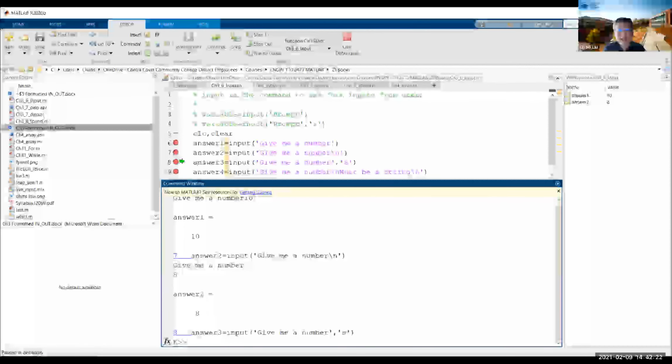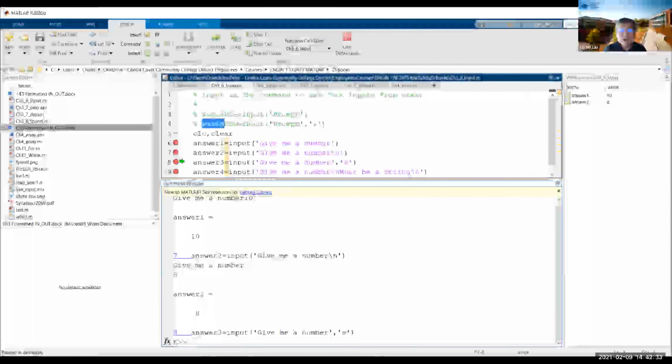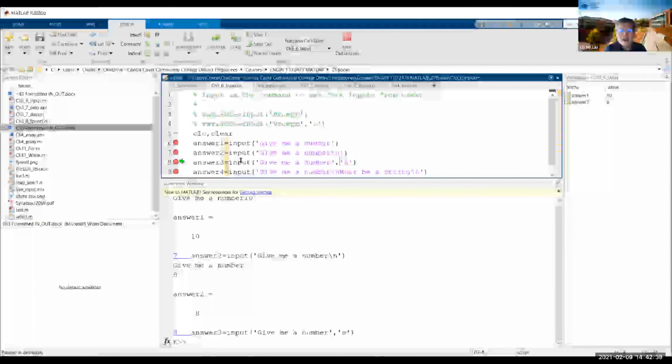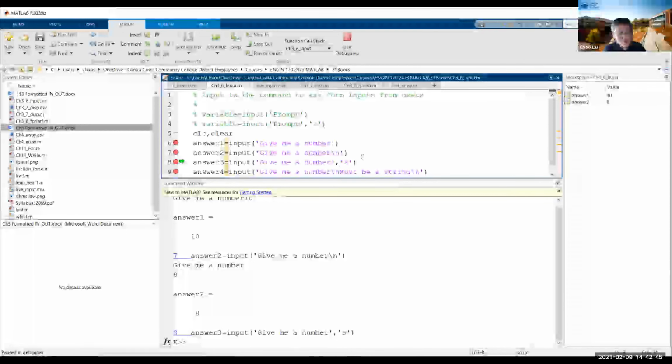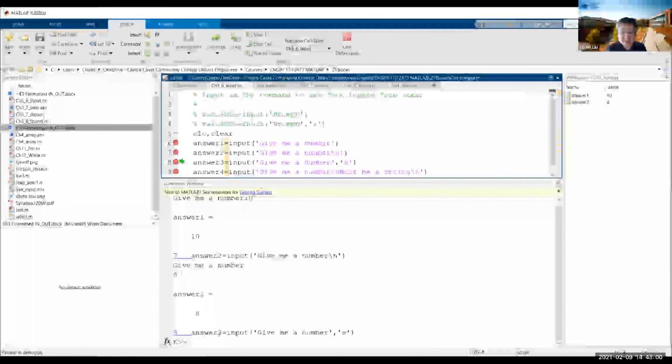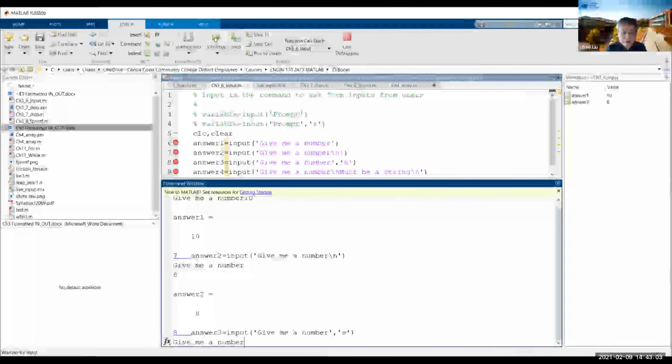The third one is the answer 3 equal to input, and the prompt is still going to be the same. However, I put a comma with an apostrophe as apostrophe. Now, this is the second way that you can use an input. When you include this, that means your input will be converted to a string, converted to a character. Okay, it's not going to be a number. If you enter a number, it will change it to a character of, let's say, 10 or 5 or 11, whatever you enter. So let me run this by clicking continue.